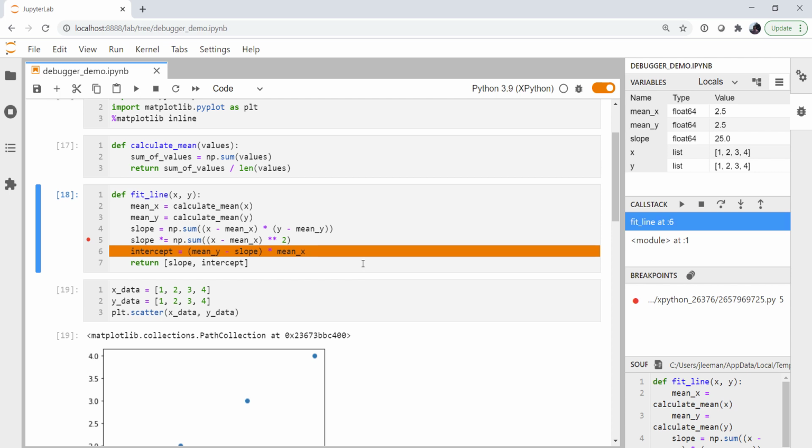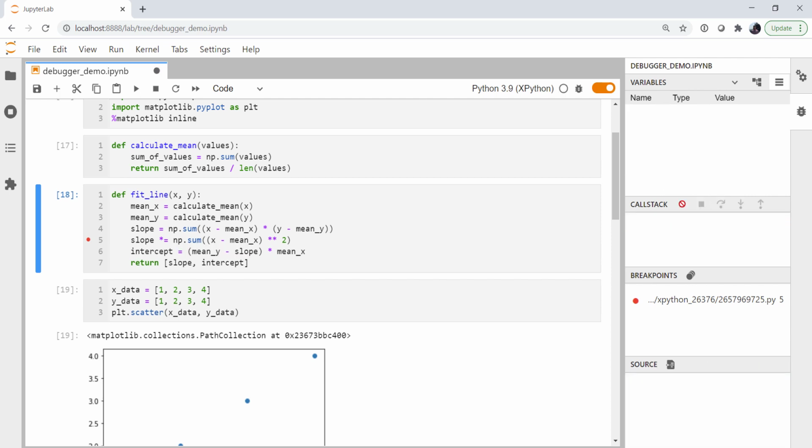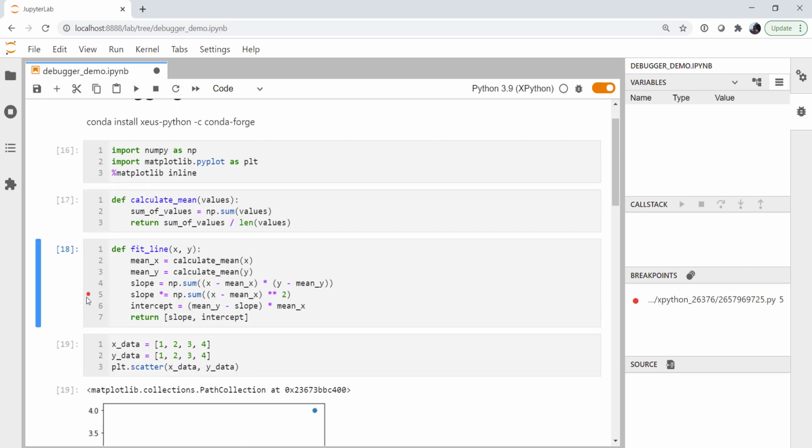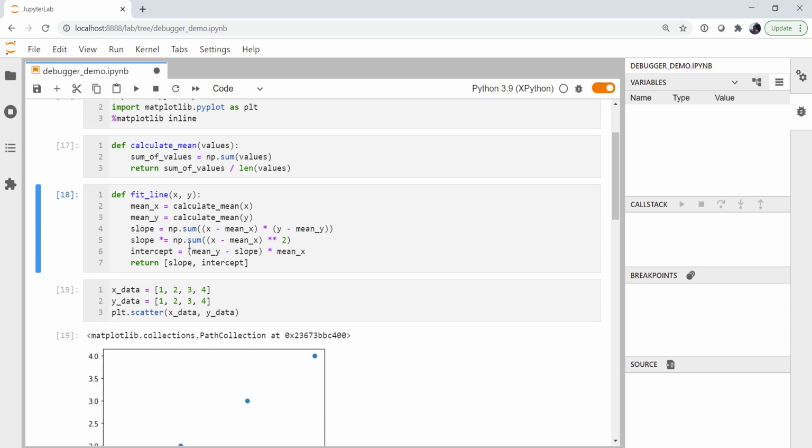I know what I should do. I should probably look at the formula for slope and do some hand calculation or get a calculator and work a simple example and see what I get versus what I'm getting in my script. Intercept is fine. We don't need to keep running. We could keep clicking the next, or I can just go ahead and click the play symbol. Okay, so now we've got a little bit of an idea. I'm going to unset that breakpoint and let's go in and take a closer look.